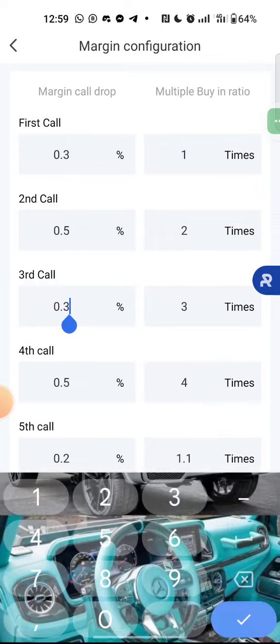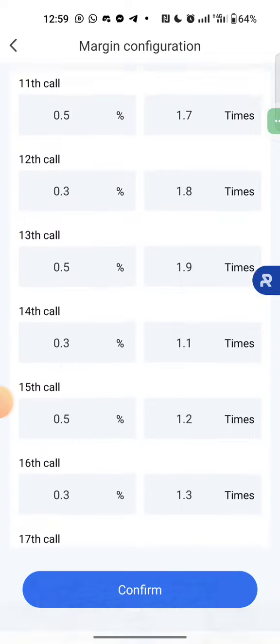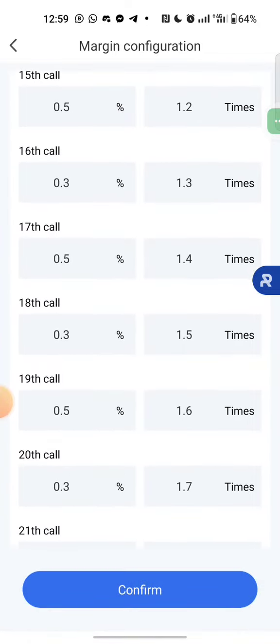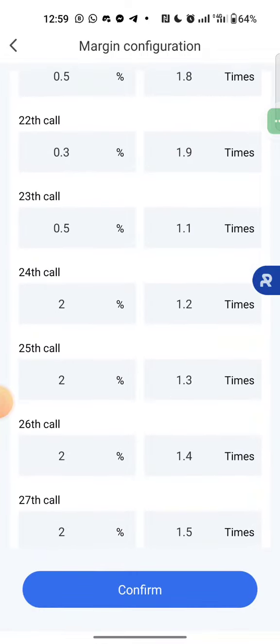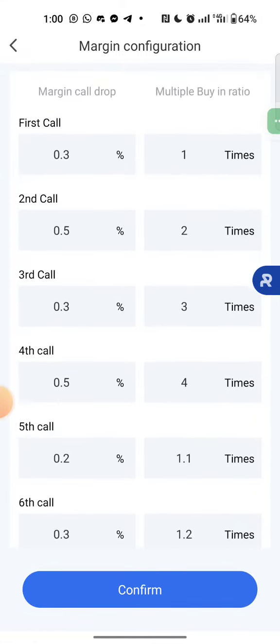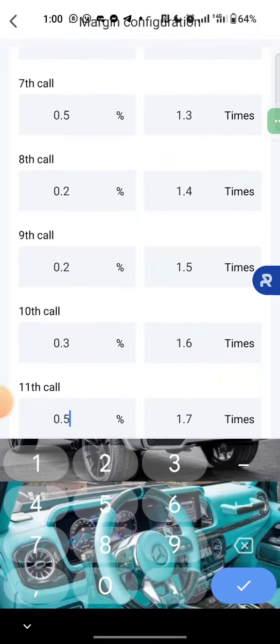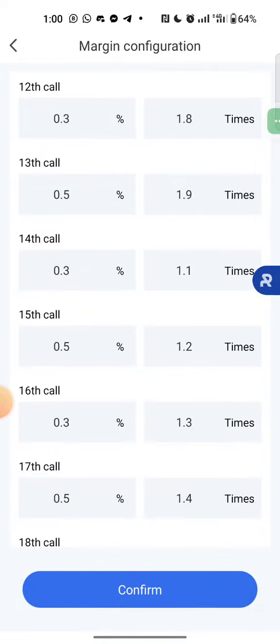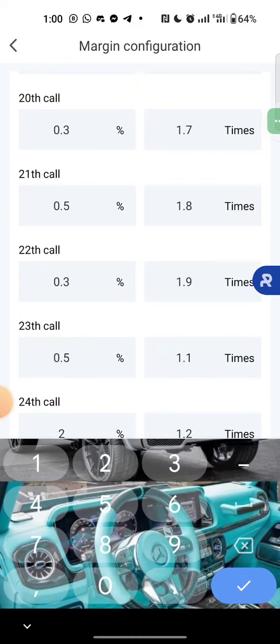1, 2, 3, 4, 5, 6, 7, 8, 9, 10. So they are 10. So that is 0.3 times 10, that's 3%. Now we're going to count how many 0.5s we have. 1, 2, 3, 4, 5, 6, 7, 8, 9, 10. So 0.5 we have 10. So that is a 5 and a 3, that is 8.